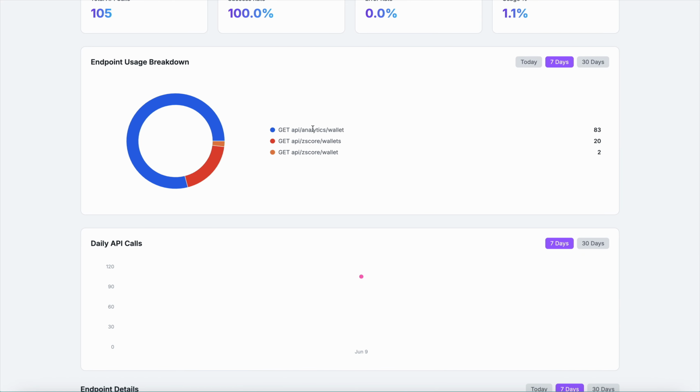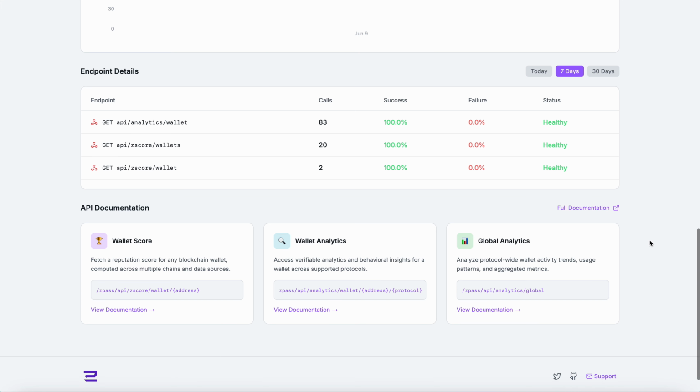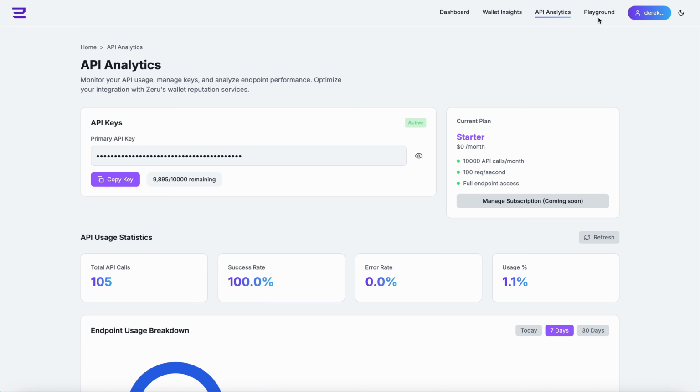I can see where those endpoints are being used, how many calls I'm doing per day, and some more details on the endpoints themselves, whether they're healthy, whether there are failure rates, and so on. Links to the different documentation for getting the wallet score, analytics, your global analytics as well. Link to the full documentation here. And that's about it. You can also, of course, get your API key here. And soon you'll be able to manage your subscription.